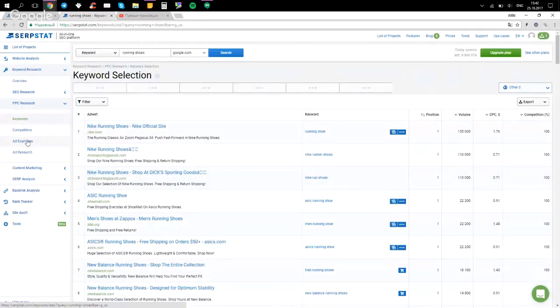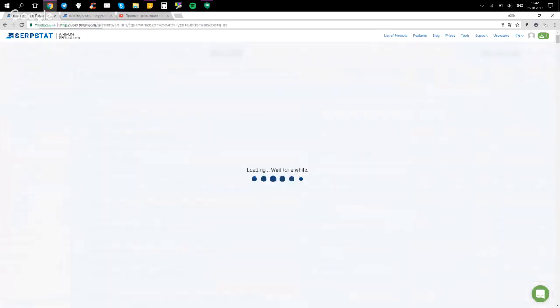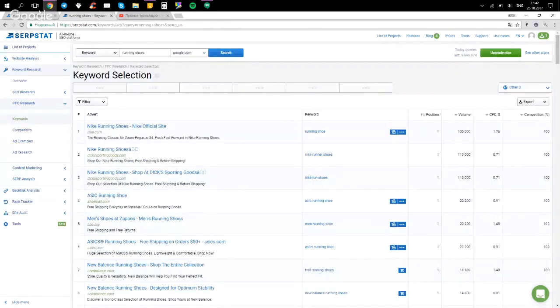And also here is the ad example, the ad research of the competitors by the keyword. So I'm greatly sorry that it's still loading.